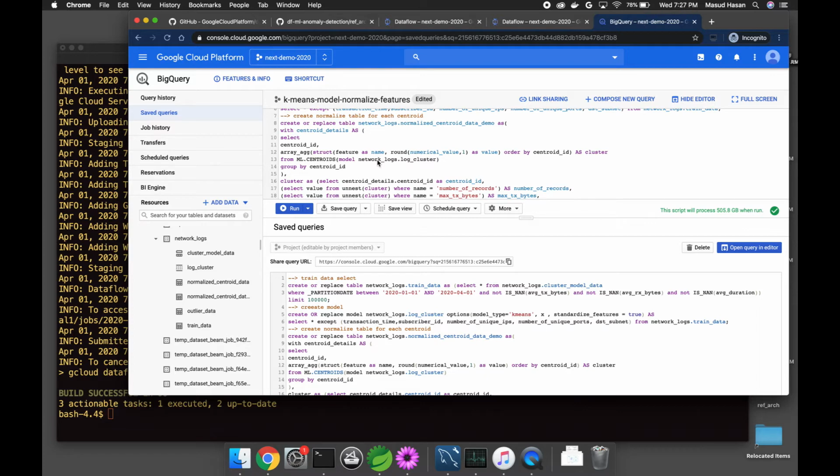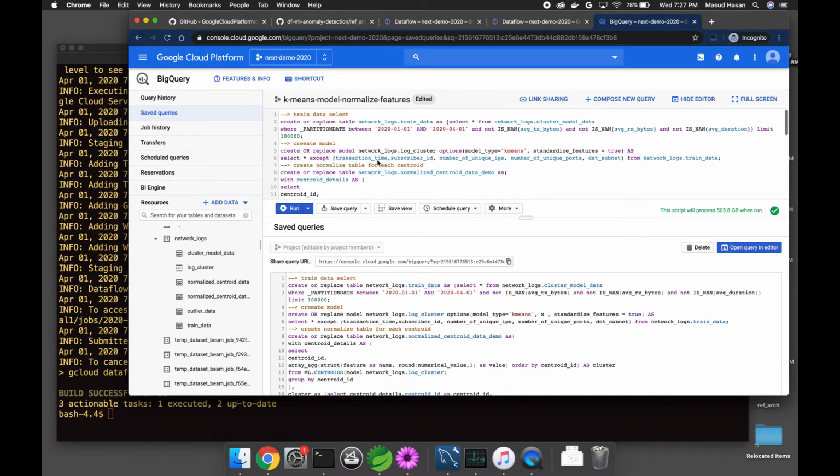So what I'm going to do is run this. It's a multi-statement stored procedure. You could literally save it and run it at the end of every day, or schedule it using the scheduled query feature that BigQuery has. What it means is you're continuously retraining your model and normalizing. Okay, so let's keep it running.